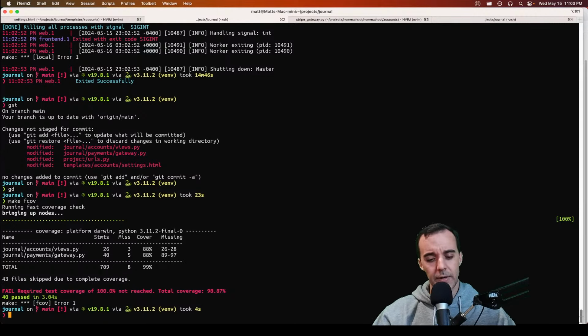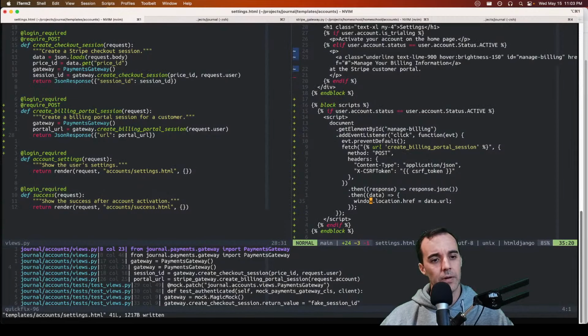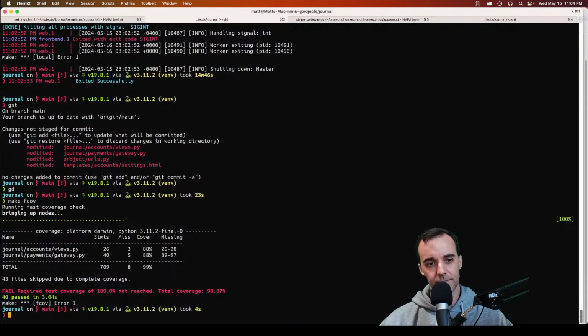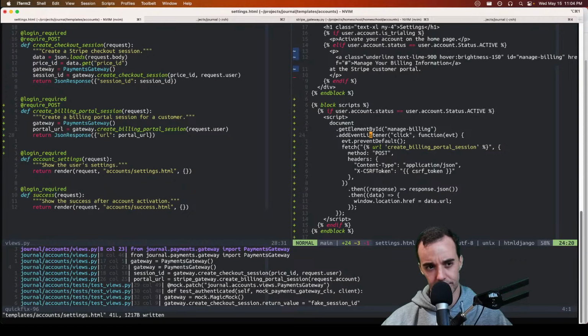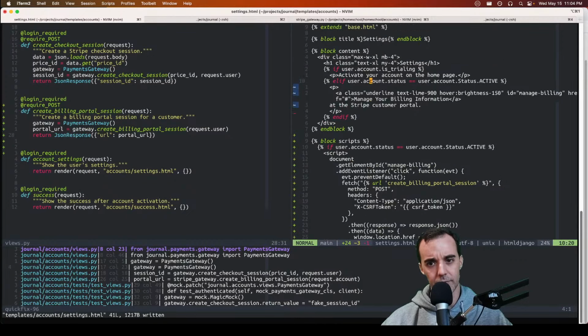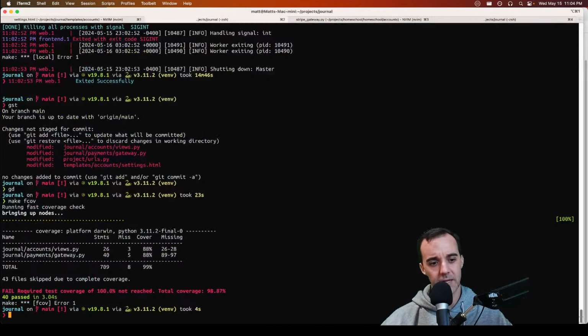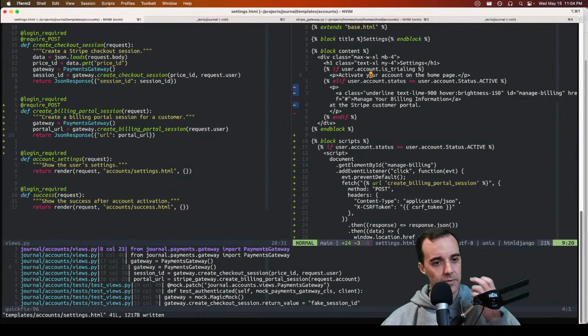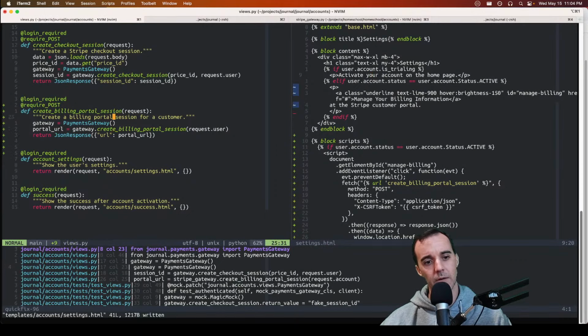So we should get a gateway test. We should get a view test. There'll be a couple view tests, I guess. Or will there? No, this is just the settings page continued. So I'm wrong. There will be a new view test for the portal session here.